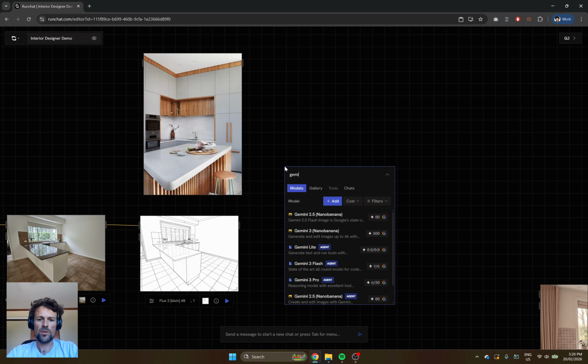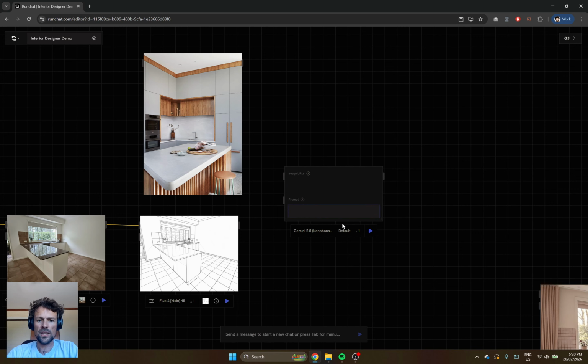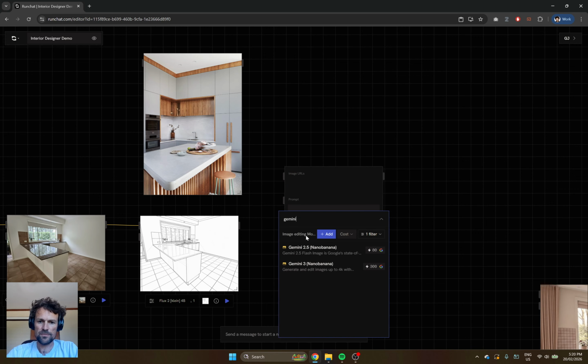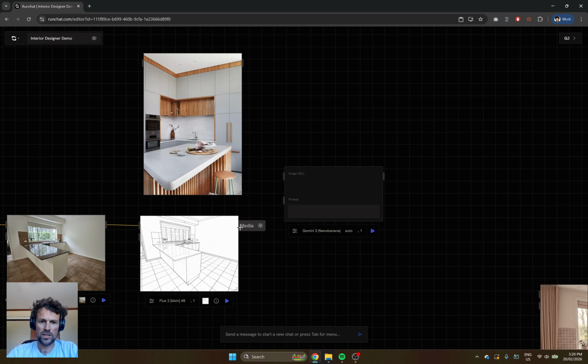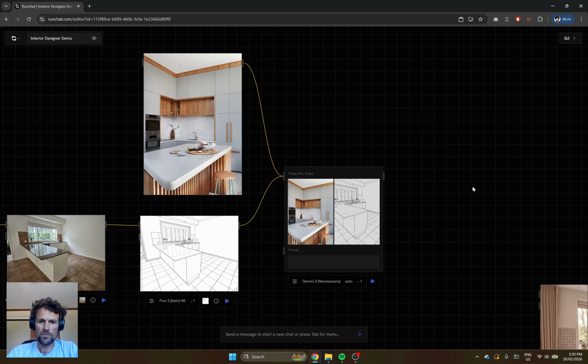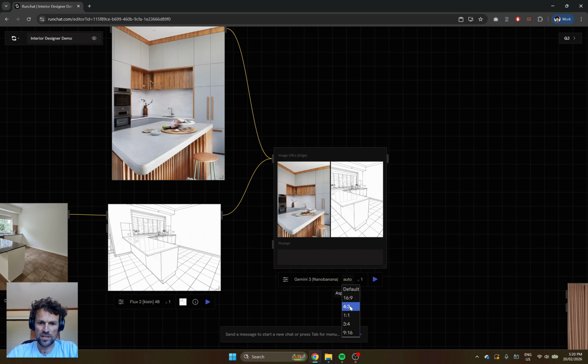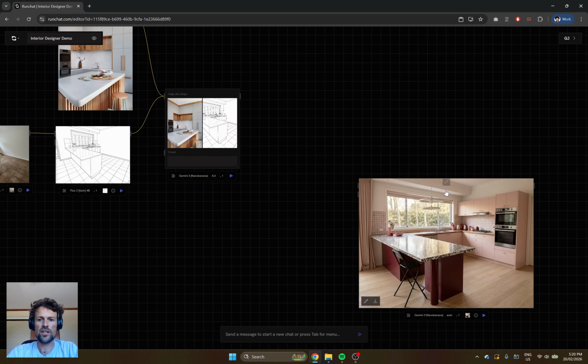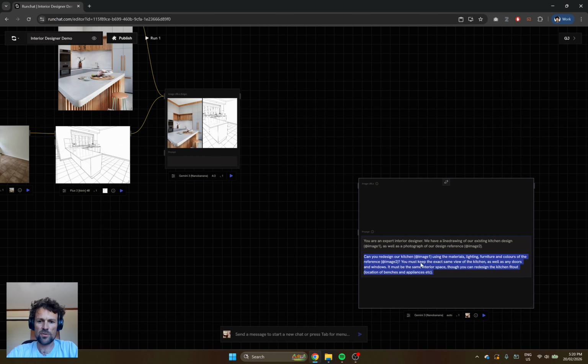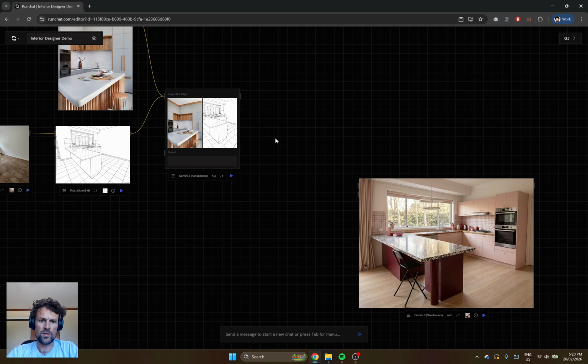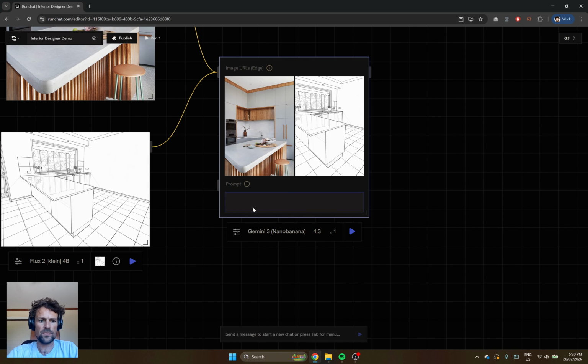So again, we're going to use Gemini, and we're going to use Gemini Pro actually. We're going to plug in our reference image and our target image. I'm going to make sure our aspect ratio is set to the aspect ratio of our target image, sorry, and we're just going to use the exact same prompt as we did before. Okay, and we'll run that one this time.